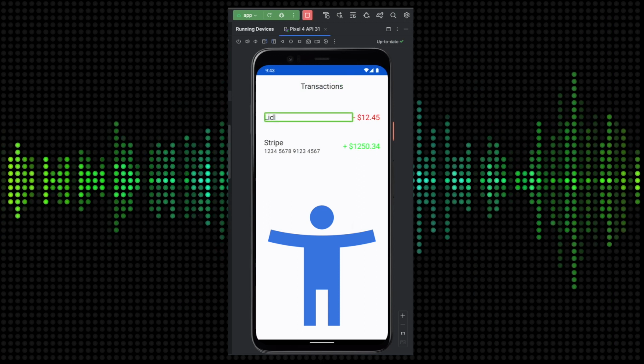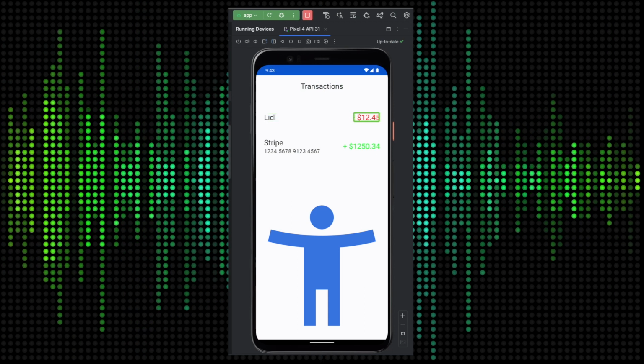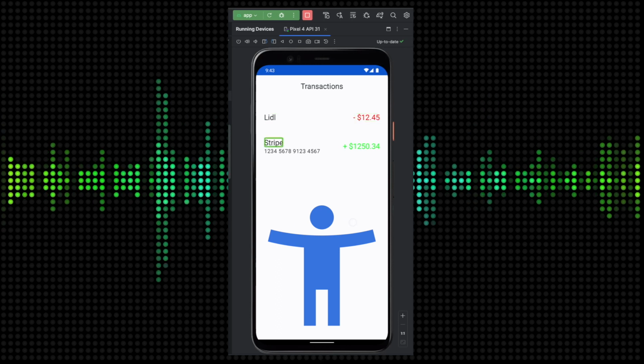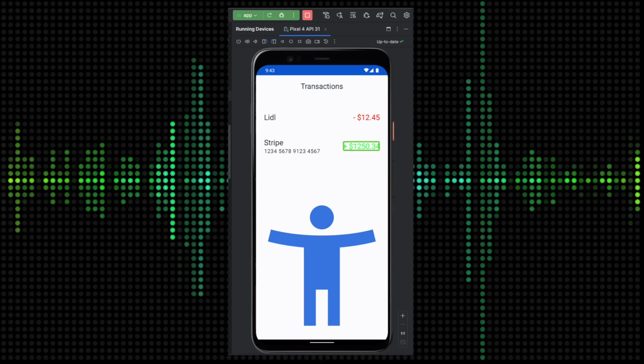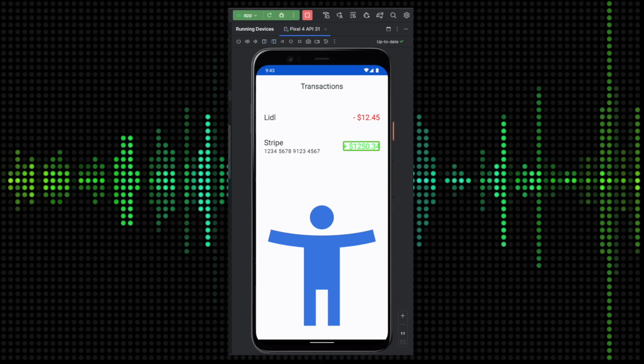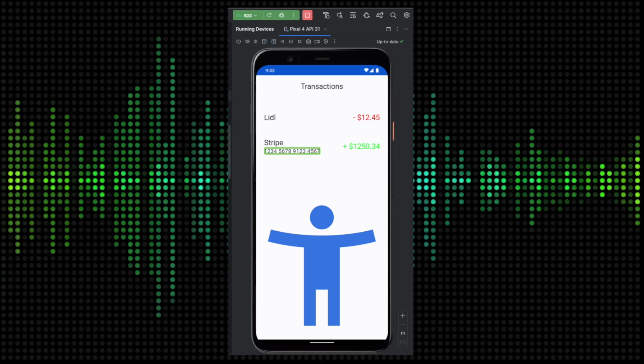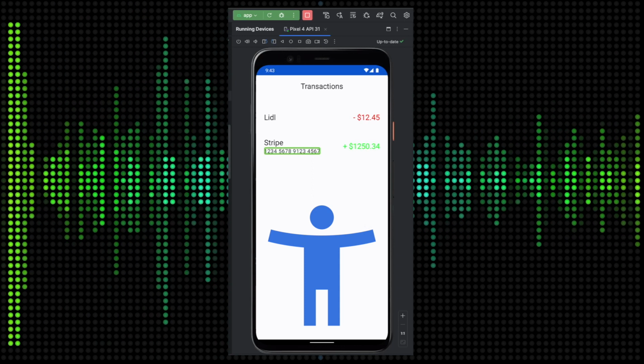Transactions. Lidl, Enlist. Minus $12.45. Stripe. Plus $1,250.34. 1 2 3 4 5 6 7 8 9 1 2 3 4 5 6 7.